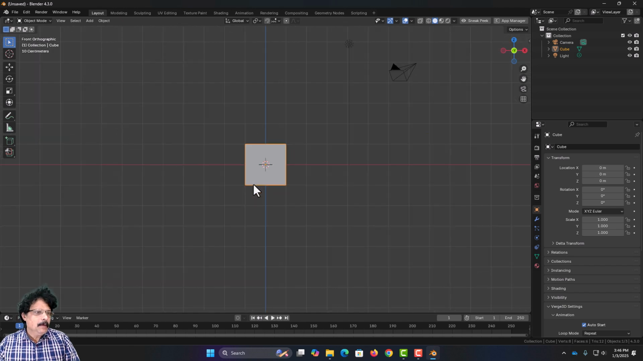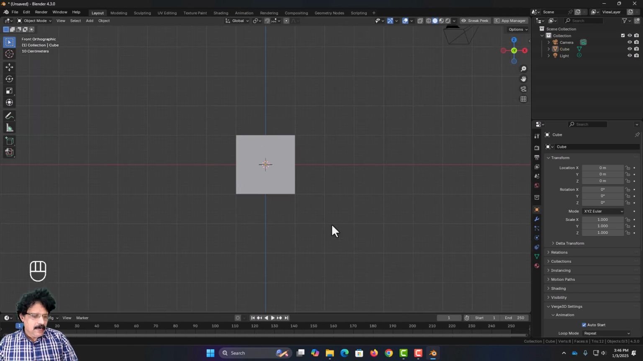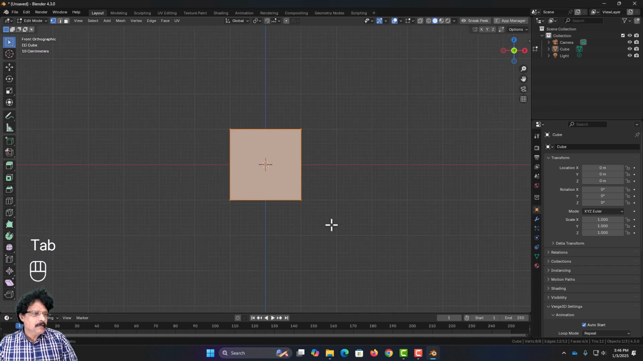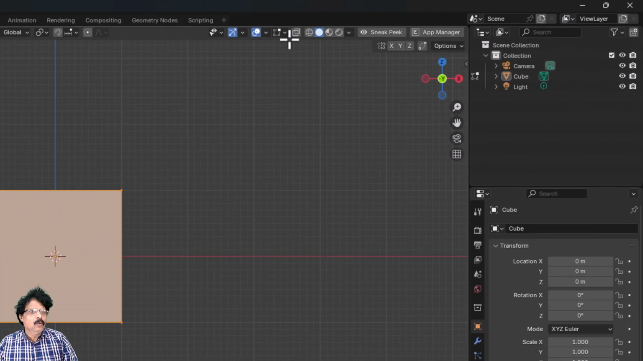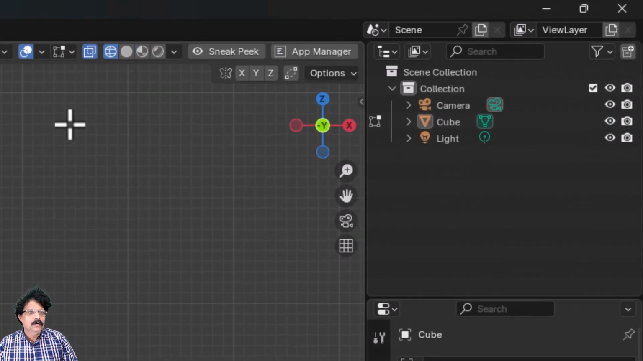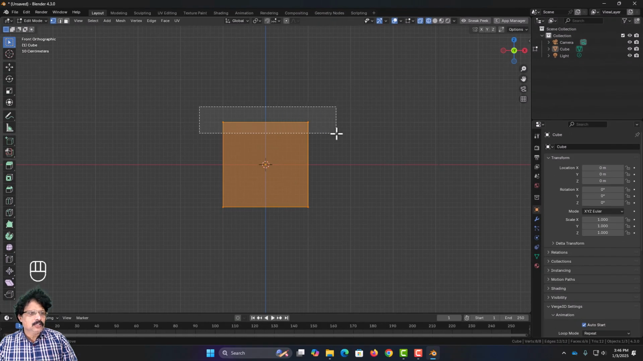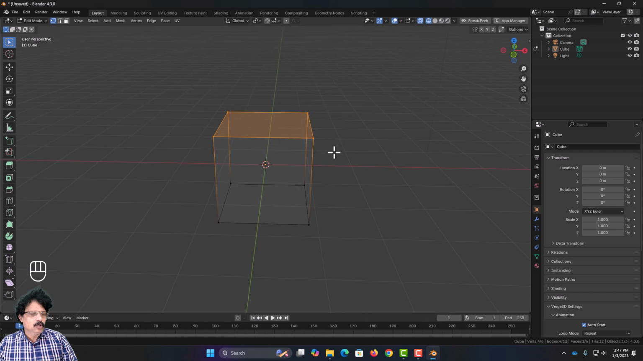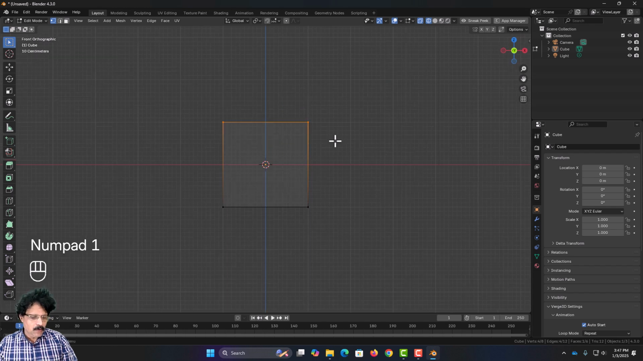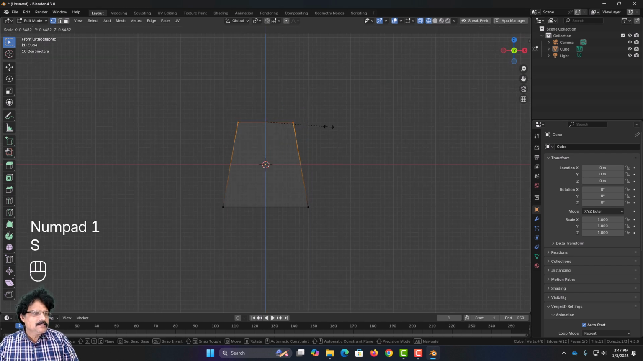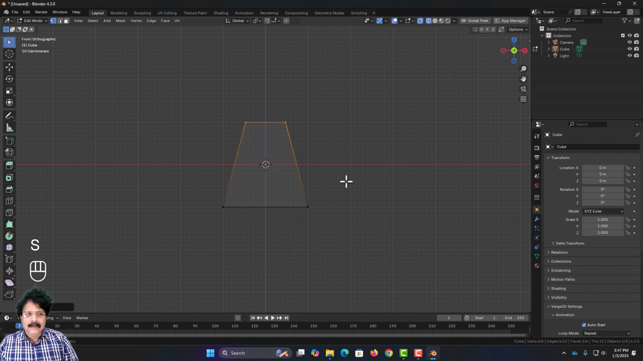I will press numpad 1, come into the front view, then press tab, and I am going to now come into the wireframe mode, and with the toggle X-ray on, I will select the top two vertices. See that both are selected here. Press numpad 1 again and press S and scale it down like this.